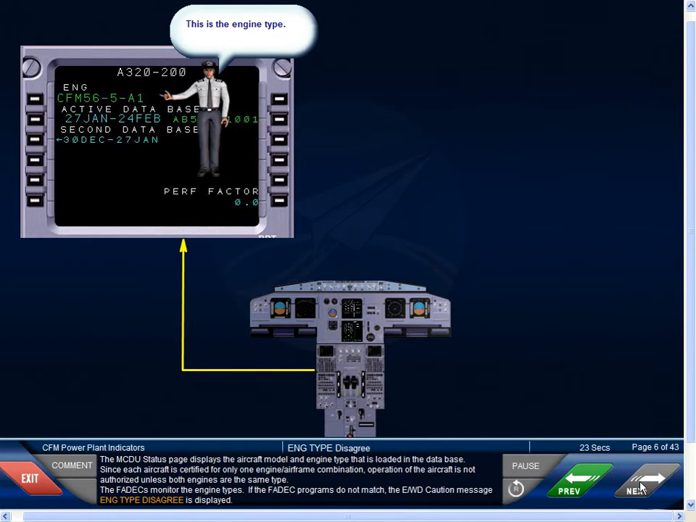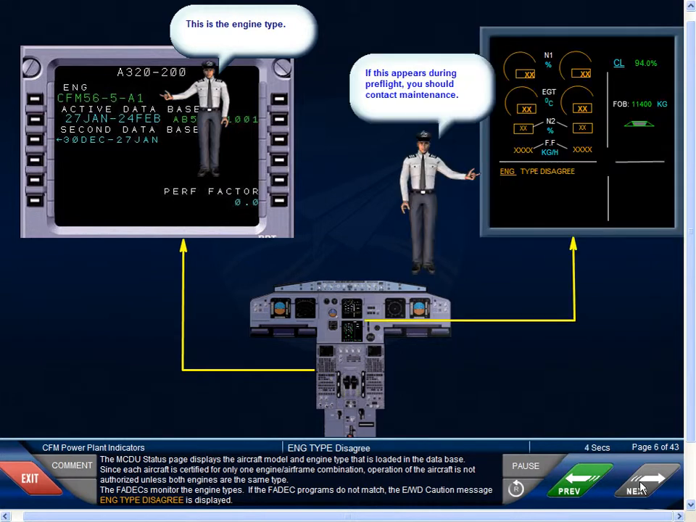The MCDU status page displays the aircraft model and engine type that's loaded in the database. Since each aircraft is certified for only one engine airframe combination, operation of the aircraft is not authorized unless both engines are the same type. The FADECs monitor the engine types. If the FADEC programs do not match, the EWD caution message, ENGINE TYPE DISAGREE, is displayed.